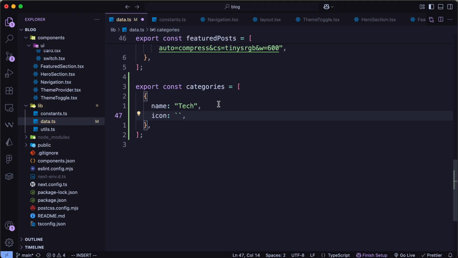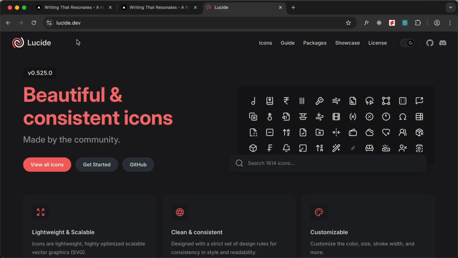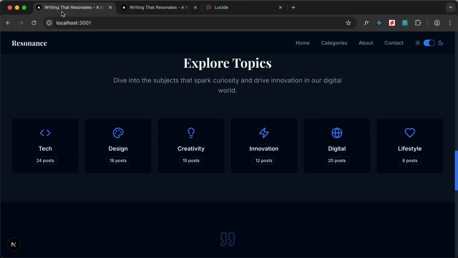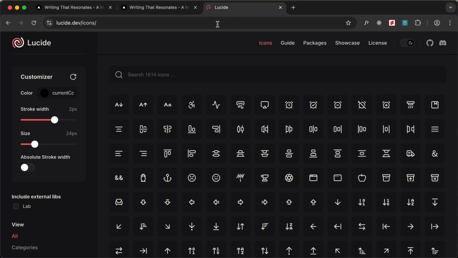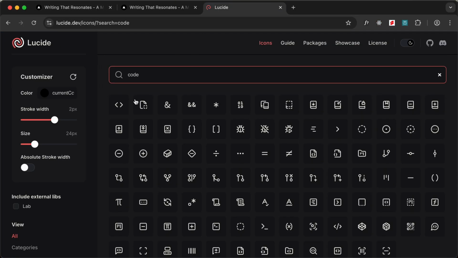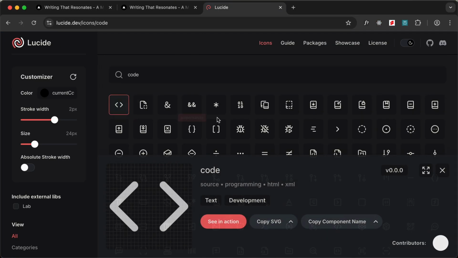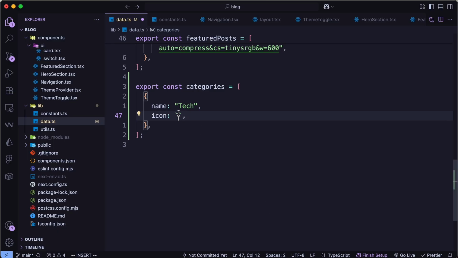to the Lucide React website. So here we can see I'm in lucide.dev, and we can get all the icons over here. So let's click on view all icons, and for the tech we have this icon right here. So let's search for code, and we can see this icon. So let's click on the icon, let's click on copy SVG, and let's paste it over here inside these backticks.